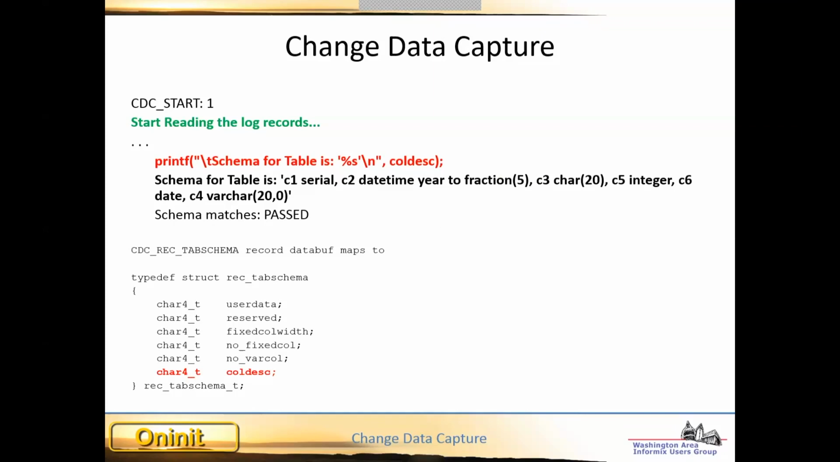So it will give you the user data reserved. It'll tell you how many columns are fixed width, number of variable columns, etc. The main one is that it'll give you the column description. So it'll give you a structure or pointer to a structure that will allow you to describe the column that's been returned.